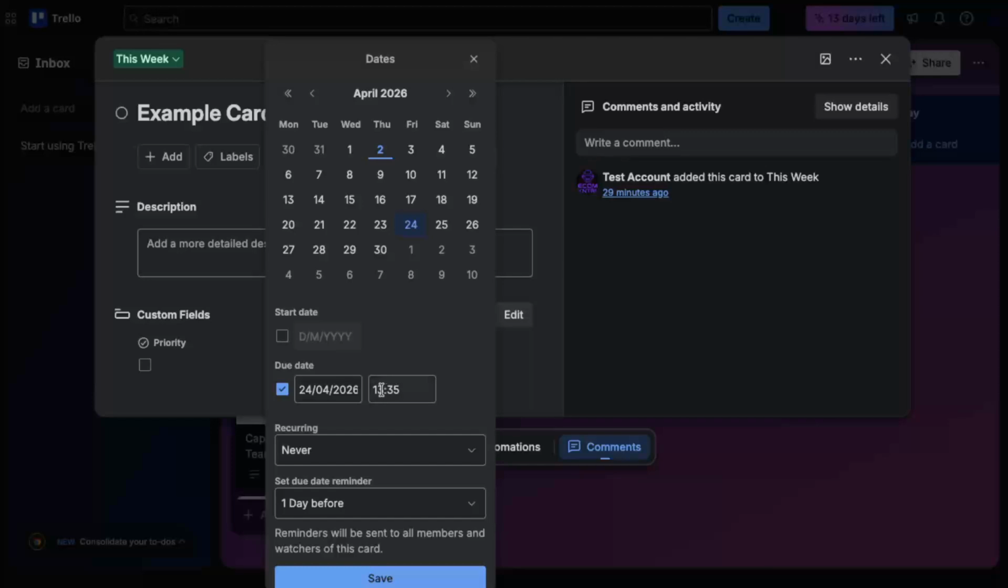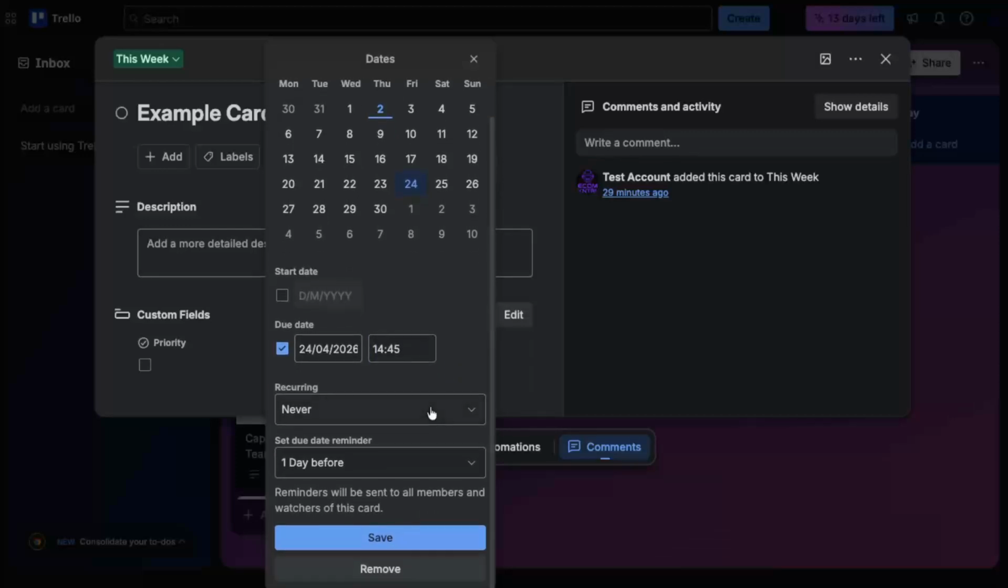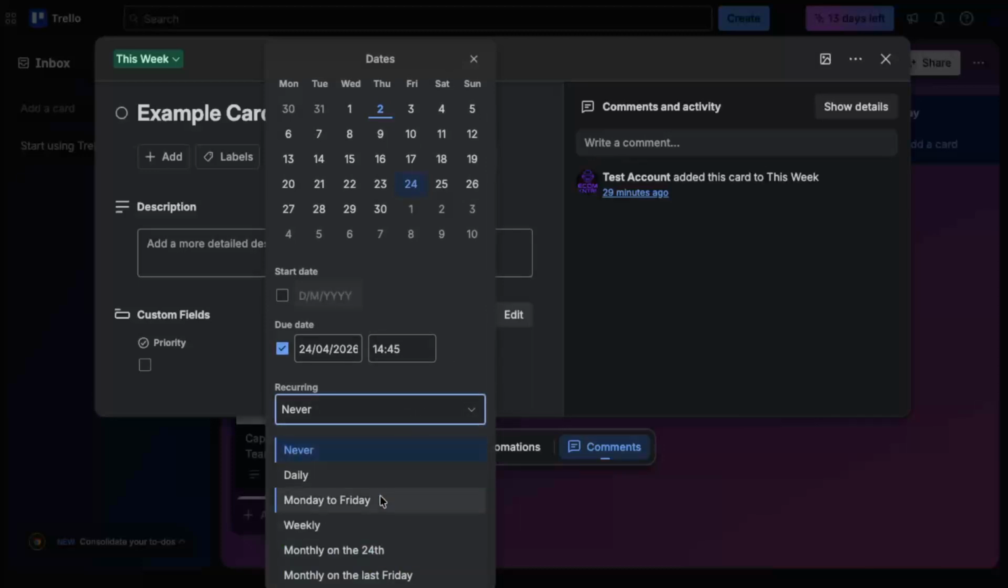Below the calendar, click into the time field to set a specific time. By default, Trello might suggest a time, but you can change it to match your schedule. For example, you might want all tasks due at 9:00 a.m. or at the end of the workday. Setting a clear time helps with planning your day and prioritizing tasks.